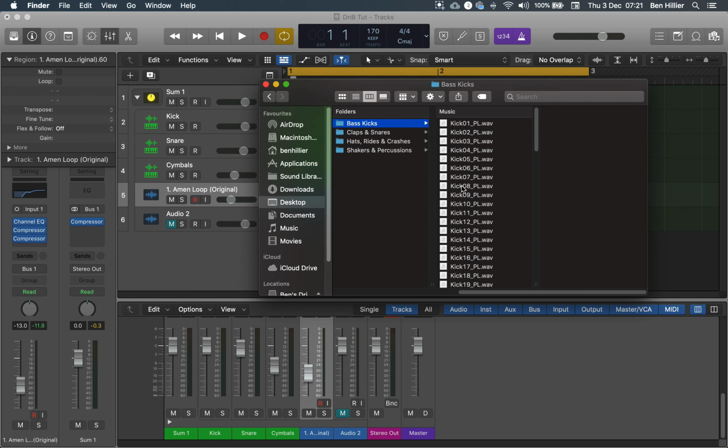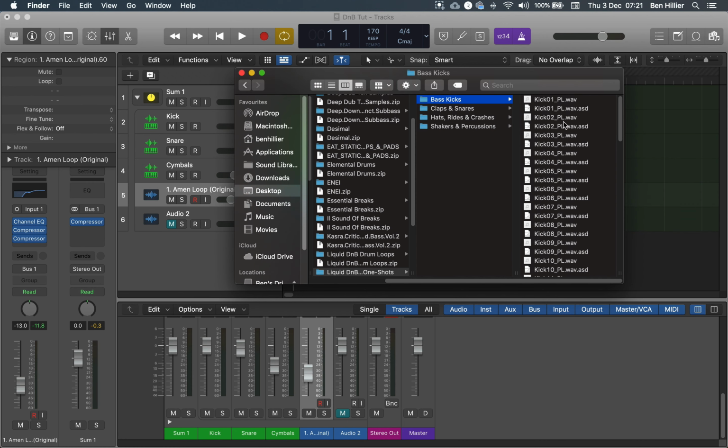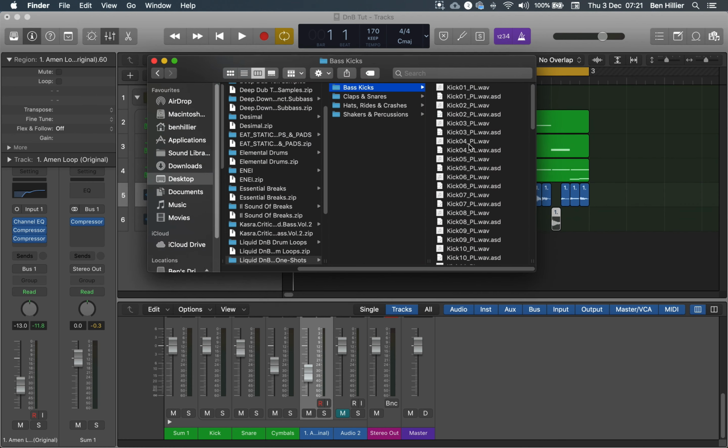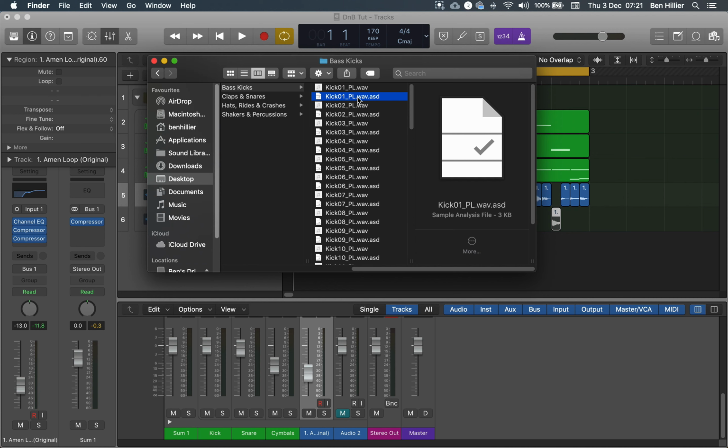Now, if you are looking at the packs you've downloaded, you may see the list of files has a .wav format, which is an audio file, and there may also be a duplicate, which is .wav.asd. The ASD file format, you can't really use for anything apart from Ableton, so just ignore that.